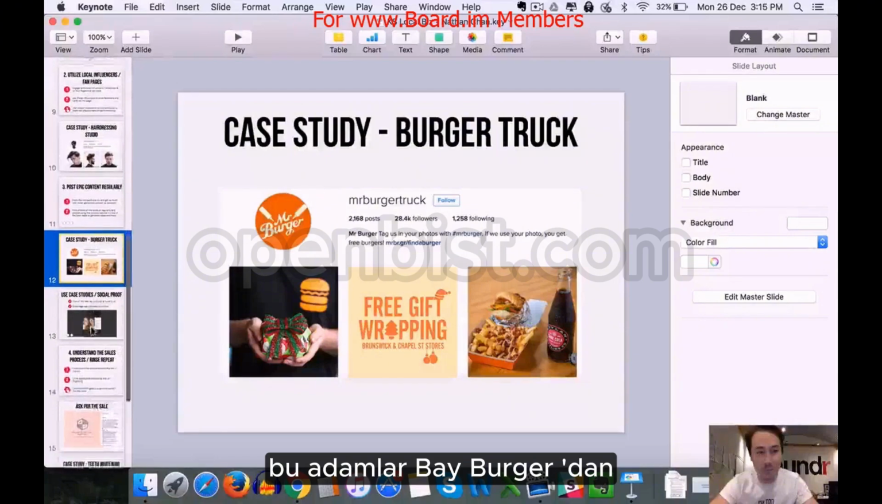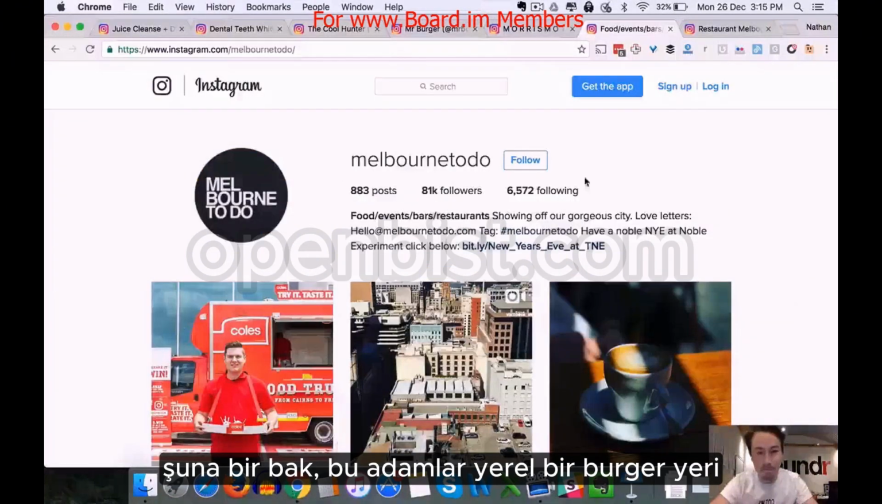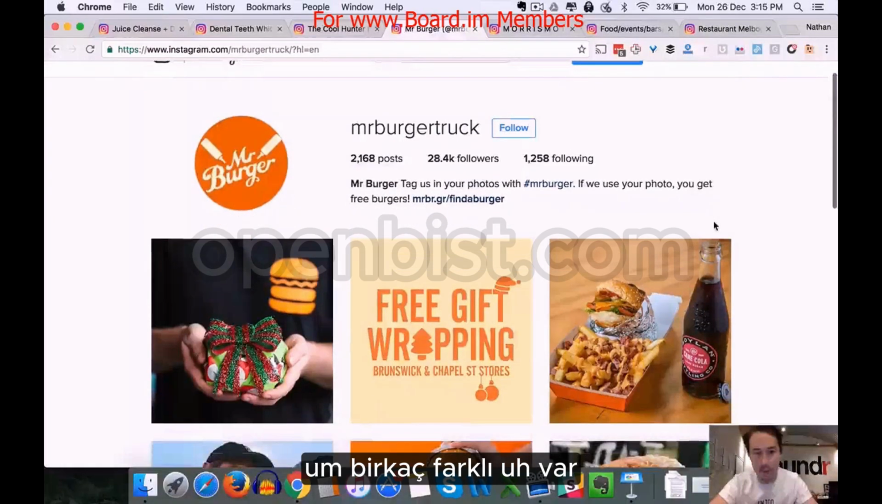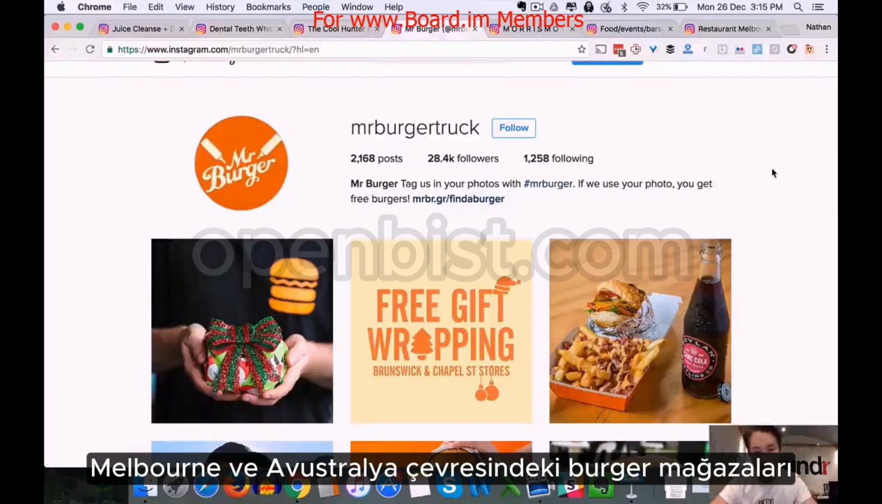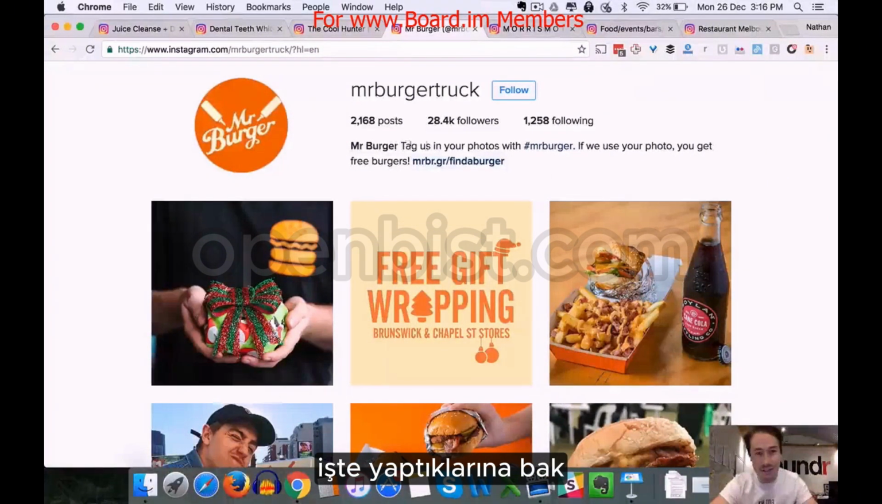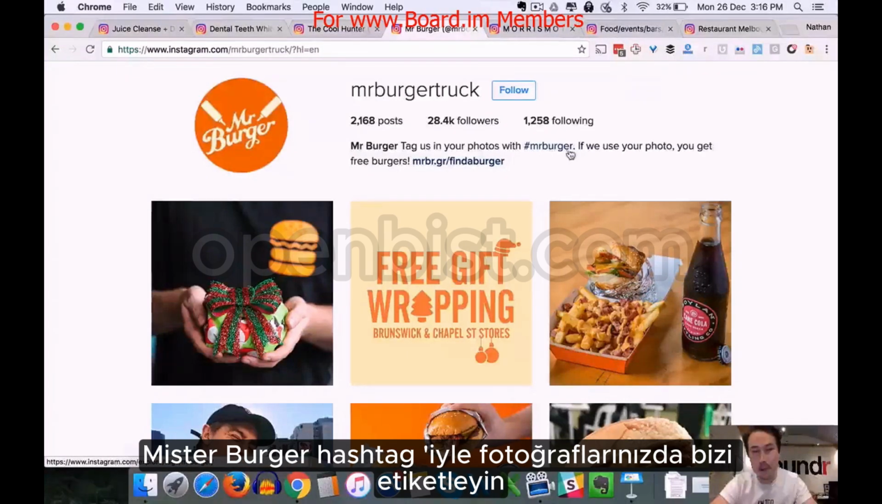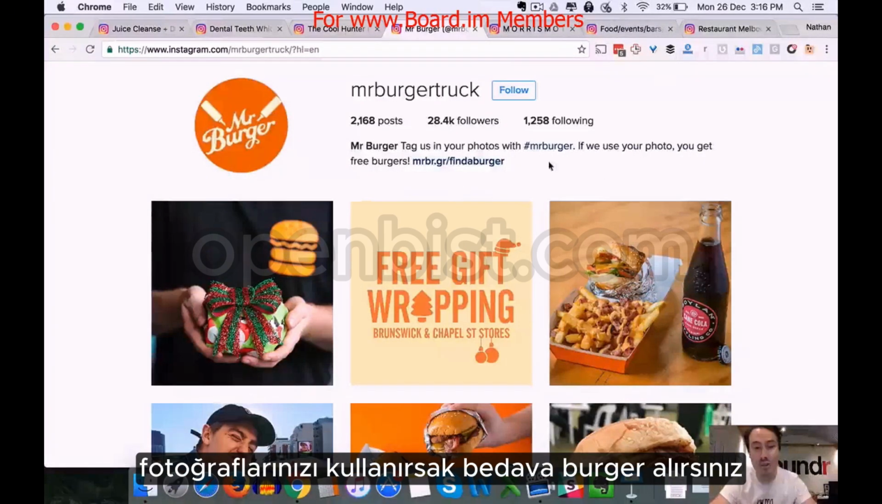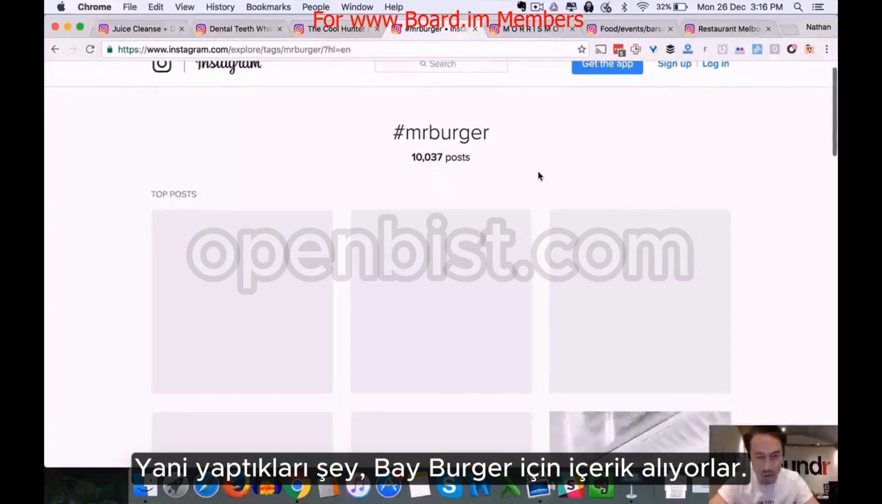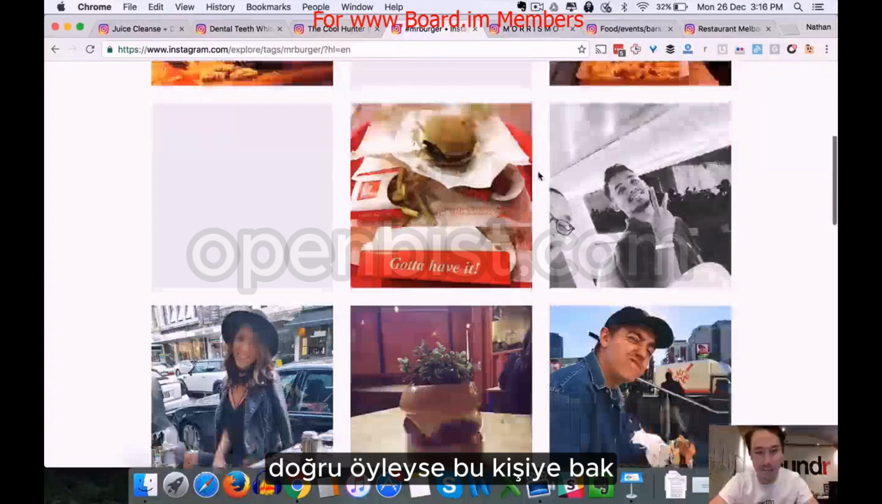These guys are from Mr. Burger. Check this out. So these guys are a local burger place. They have a few different burger shops around Melbourne and Australia, and they also have food trucks. So here what they've done, look, tag us in your photos with the Mr. Burger hashtag. If we use your photos, you get free burgers. So what they're doing is they're getting content for Mr. Burger, right?